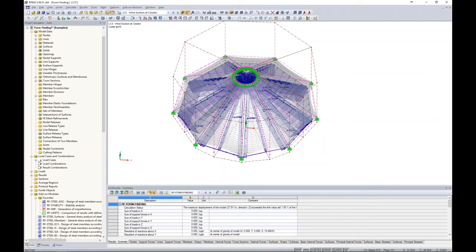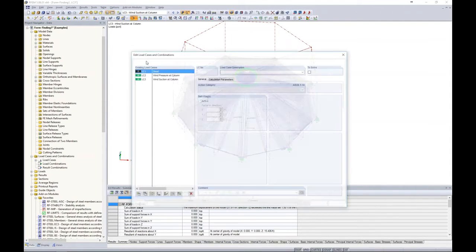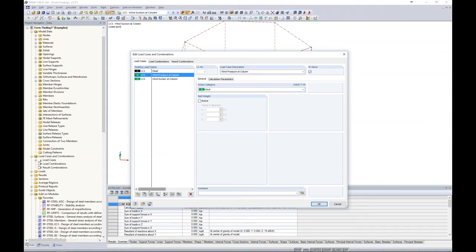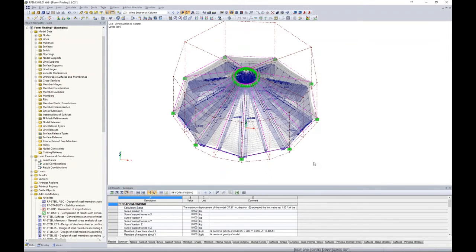Perhaps I'd like to take into consideration if the wind load shifts at any point along the structure. Well, what I'd like to do again is go back to my load cases, and I'm going to choose my wind pressure at column and create another copy of this. Now this time, instead of at the column, I'll call this one between column. I click OK. So what I'd like to do is shift all of these loads 60 degrees over from where they're being applied now.